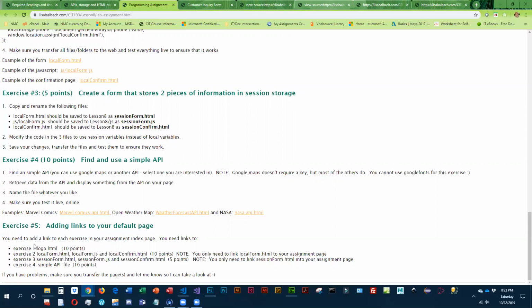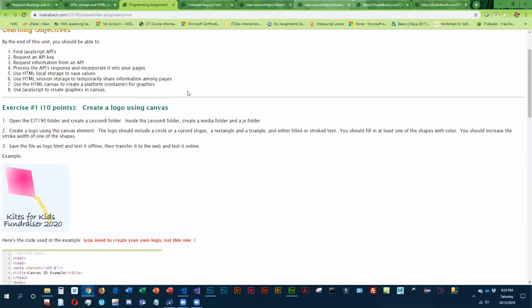Once you're done with all of that, you're going to link everything in the logo, the local form, session form, and your API. All I need is the local form and the session form. You do not need to link in the JavaScript or the confirmation pages, because I should be able to get to those from the forms. If you run into problems, make sure you've got the pages live online so I can take a look at them. And with the logo, I'm going to tell you it's just going to be trial and error as far as getting it to look right. And so I would try to keep your designs fairly simple. If you run into problems, have questions, let me know.